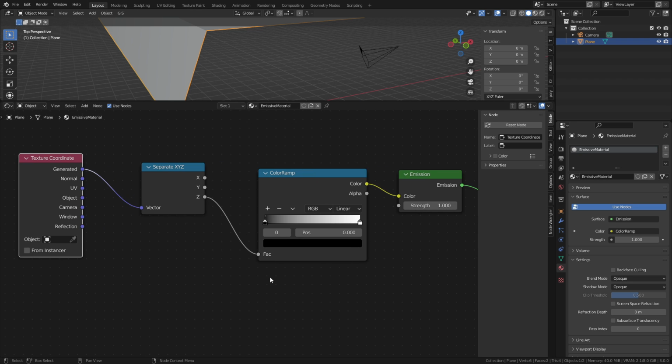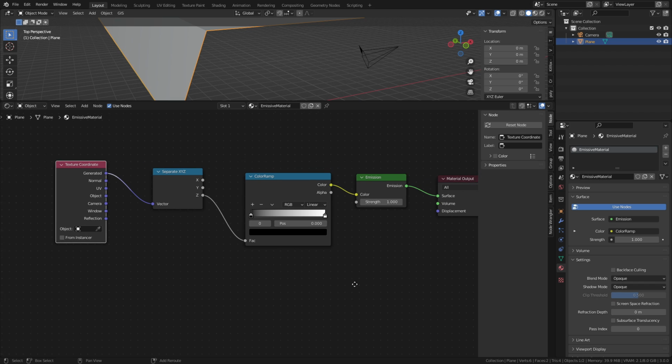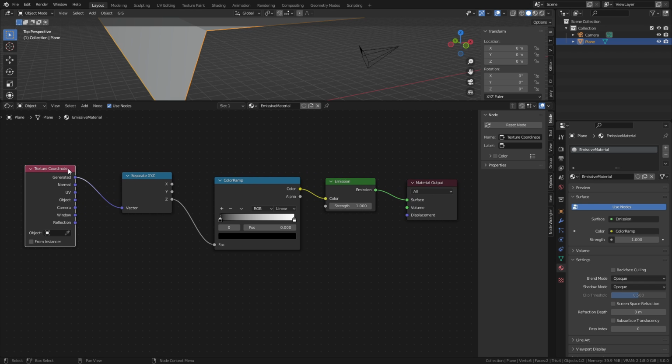All right, so if I zoom out a little bit, this is what it looks like. Texture coordinate, your generated is going to the vector, separate X, Y, Z. The Z is going to the factor. We're doing the Z because we're doing the up and down. The emission node, your color ramp is going to go into the color of that. And then that just goes to your surface. All right, so our material is set up.